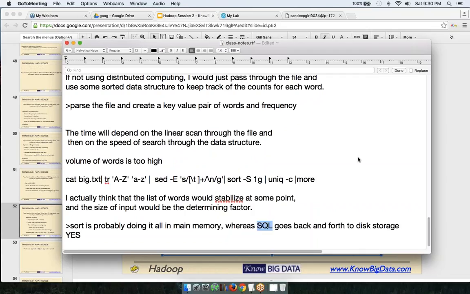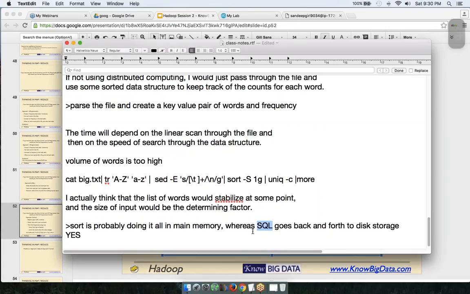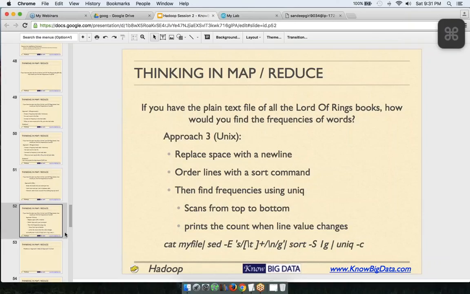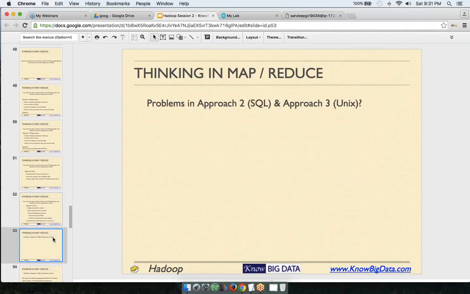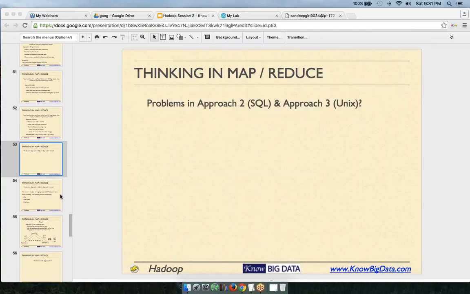Ron suggests that this kind of approach might take a bit longer to run. Yes, that's right. What else do you think? What kind of problems do you see in approach 2 and approach 3? Good. So yes, CPU might become a bottleneck. That's a good answer. All right, brilliant.